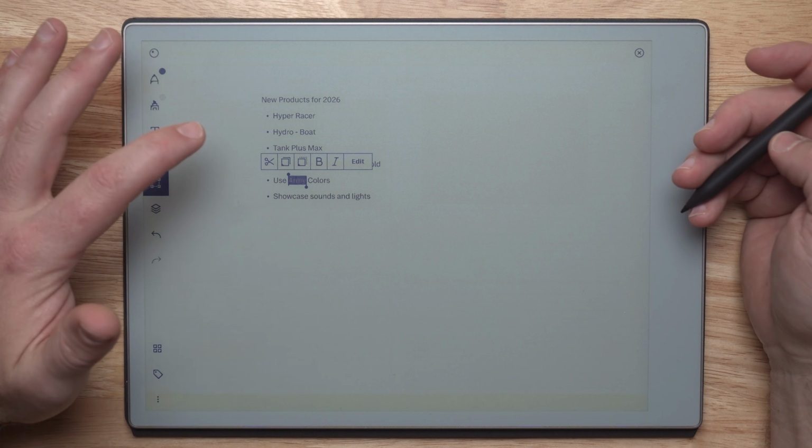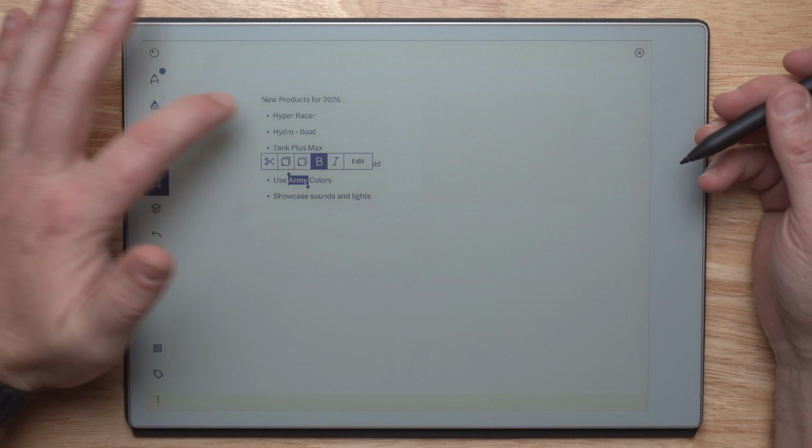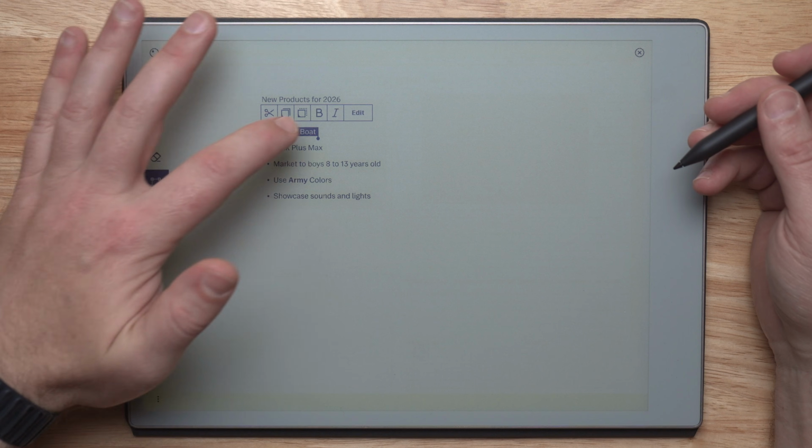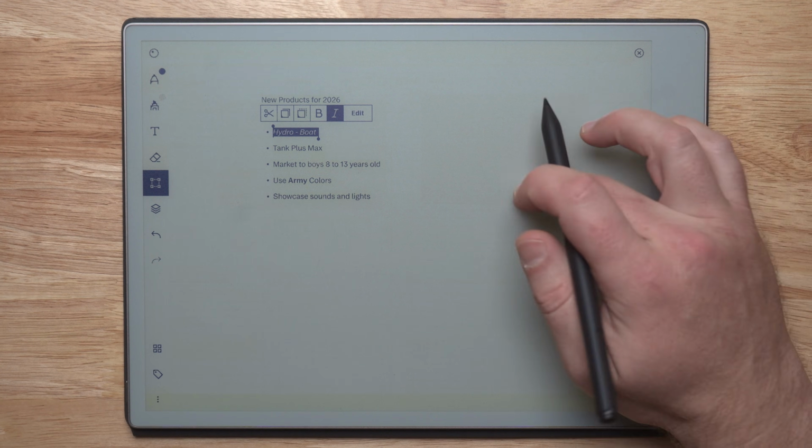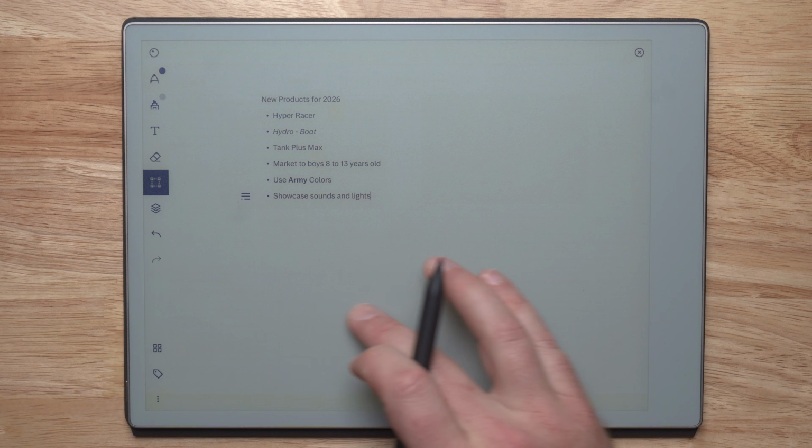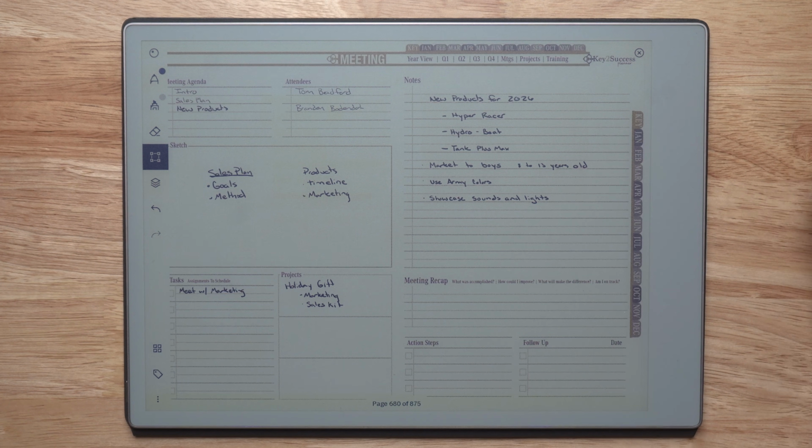And I can even now go in and I can change some of the notes. I can do all the text features. I can make bold. I can go ahead and italicize this. I can edit it. I can also pull out my keyboard and start to add more notes to this page. But what happens if I want to get back to my meeting page? Well, simply swipe back, and there you go.